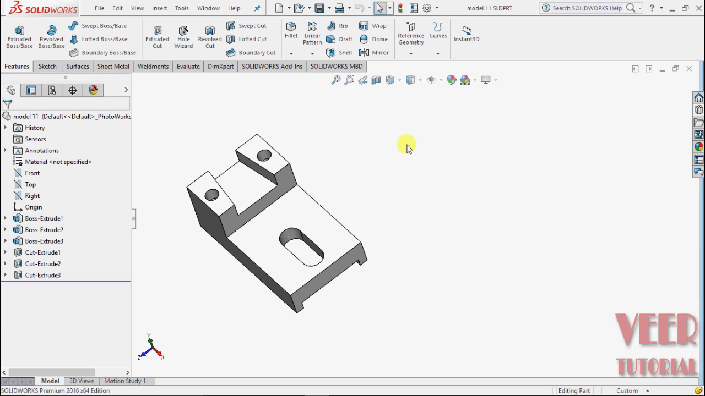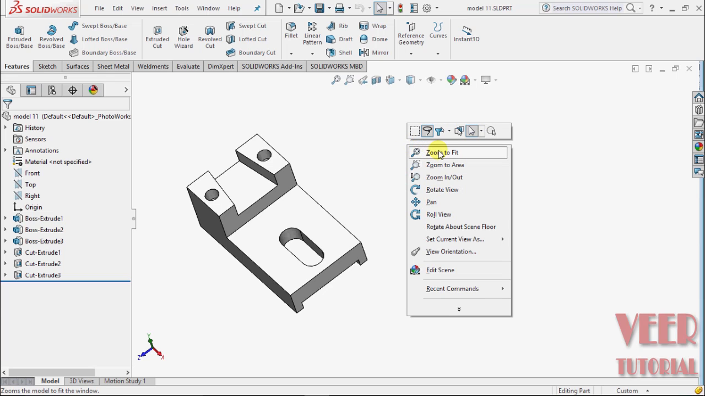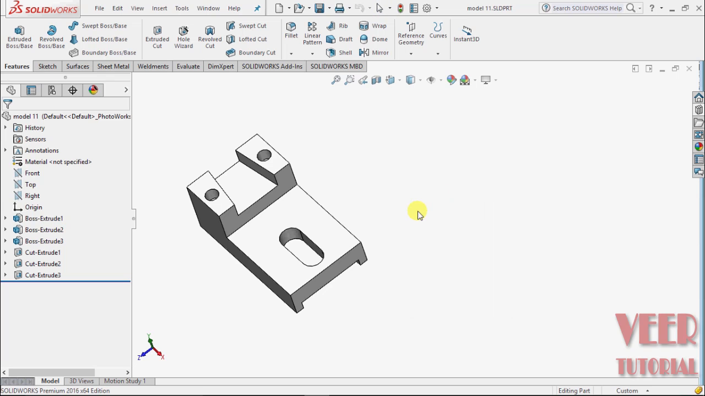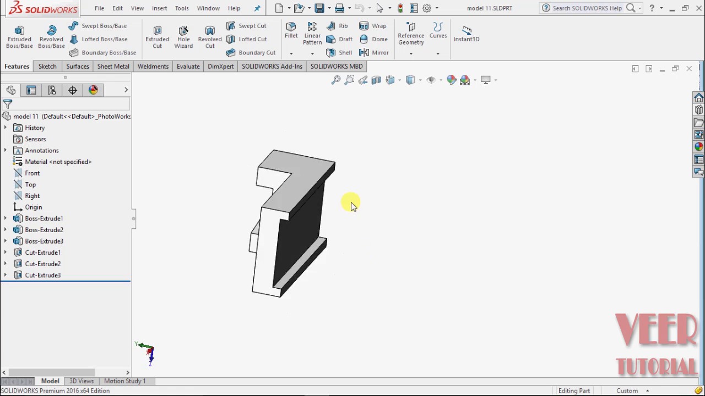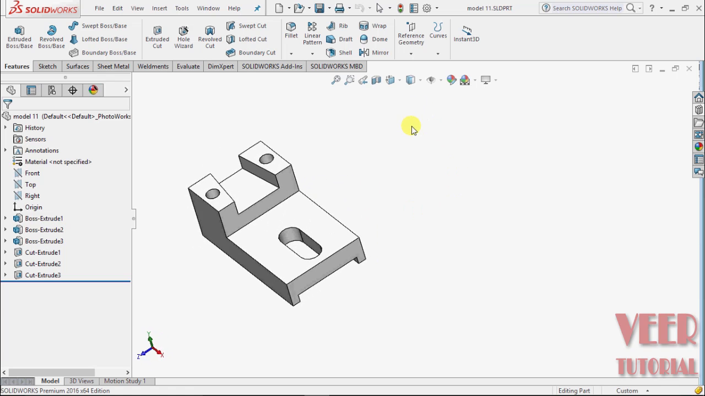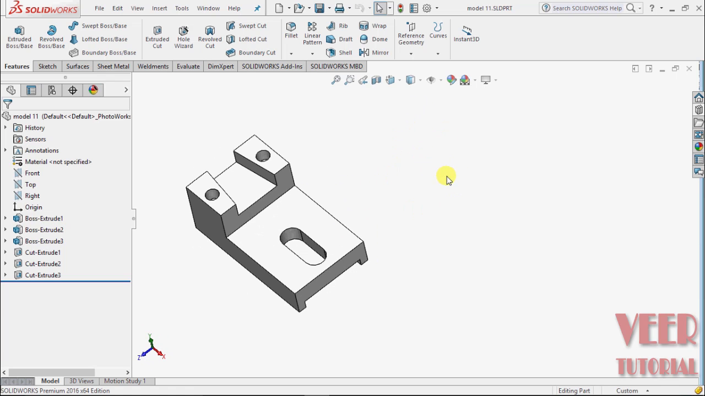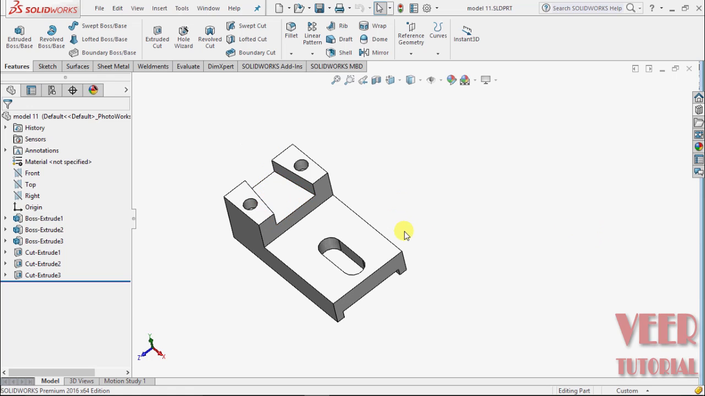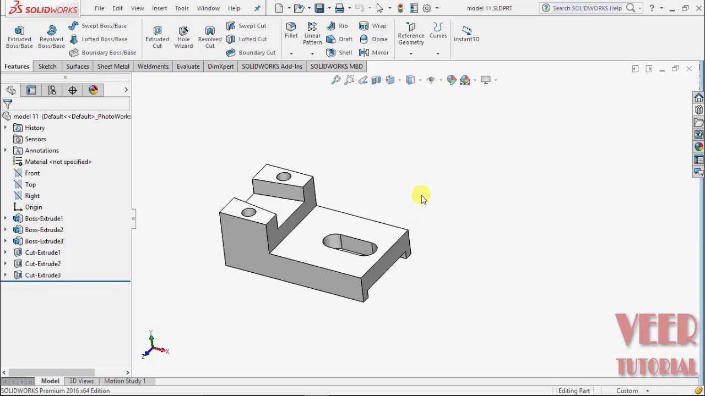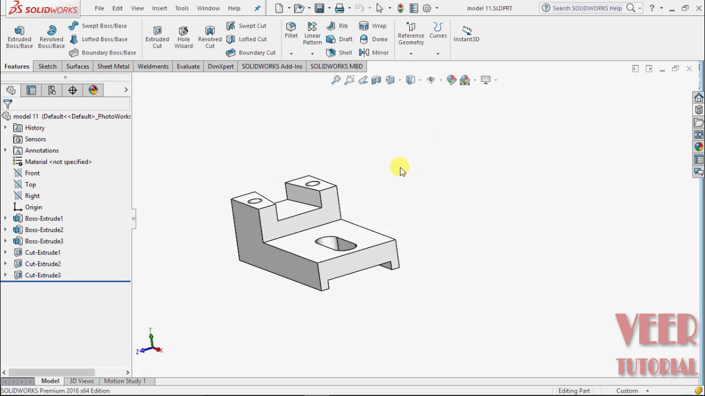We have more options. If I right click on this, then zoom to fit, zoom to area, zoom in, rotate view. I select rotate view, hold down the left click and rotate the cursor. We can see the component is now rotating. Also, to directly rotate this component, we just have to hold down the roller and drag the cursor, and the component is rotating about the axis.